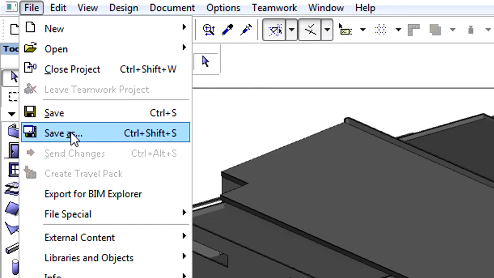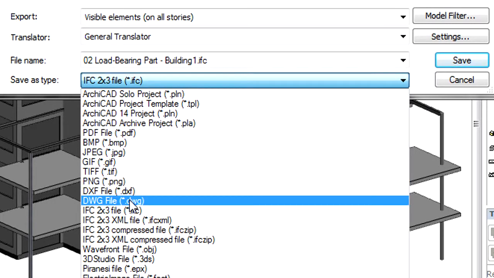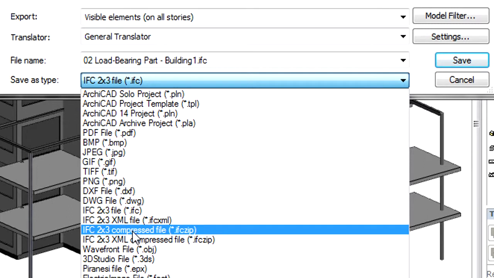All we need to do is use the Save As command in the File menu. Then select the IFC file type from the list. ArchiCAD supports all versions of the IFC 2x3 format. Let's select the IFC zip file format. This will produce a compressed IFC file that can be easily sent by email to the engineers.